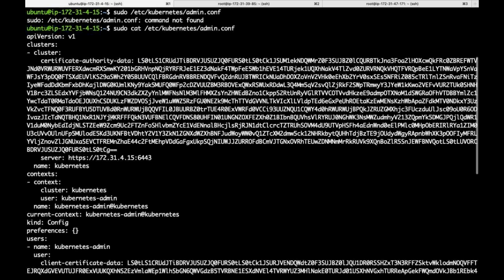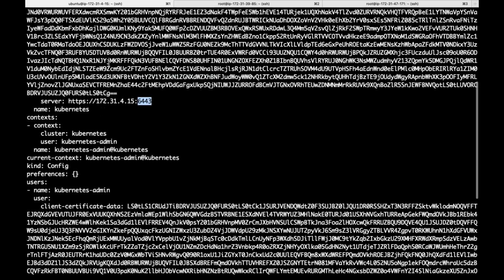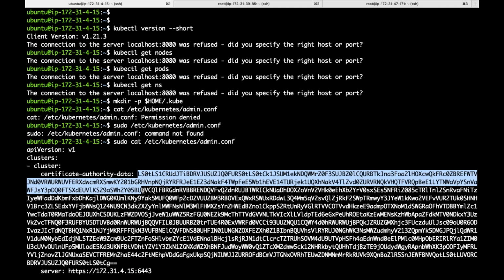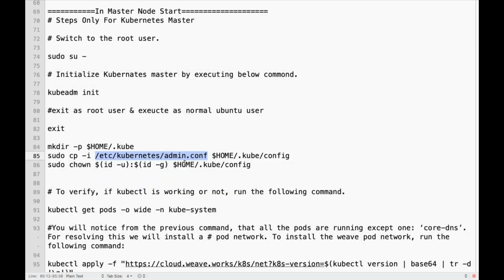If you observe, what do we have in this file? It is saying server, some IP address. What IP is this and what port is this? The master machine IP and the API server port. And also it has certificate information to authenticate and communicate with your API server. So in these commands, what it is trying to say is, we are configuring the kube config.